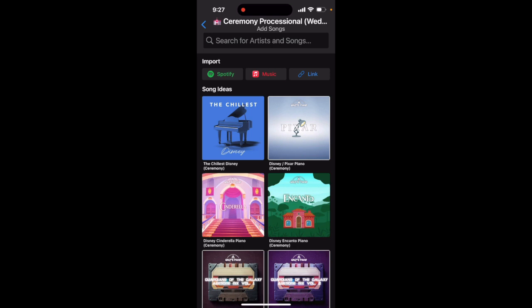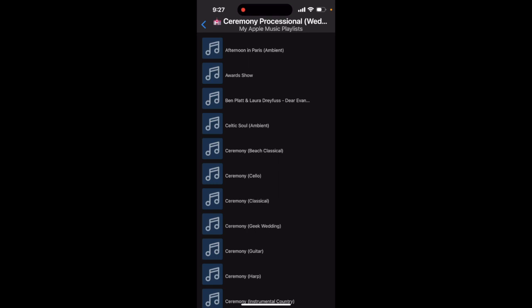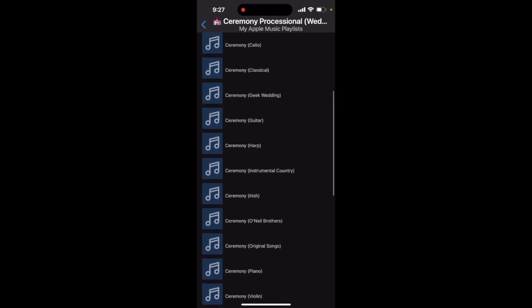So if you're already on a platform like Spotify or Apple Music, as another example, say Apple Music, I'm going to go ahead and click the Apple Music button for the import. And any playlist that I've built in Apple Music will come up. So if you've already been curating a playlist on this platform, it's really simple because our software works right along with theirs.